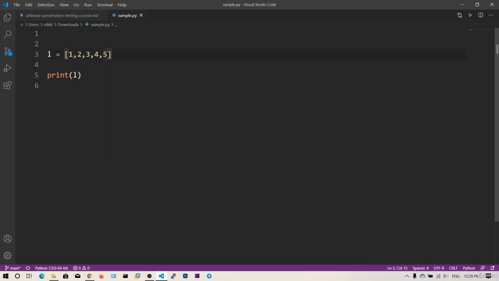Now this list can also store multiple data types. Up to now we have stored integers 1 2 3 4 5, and now if I put a comma, I can also store my name. So this is a string, and I can also store Sai. So you can store multiple data types in the same list.